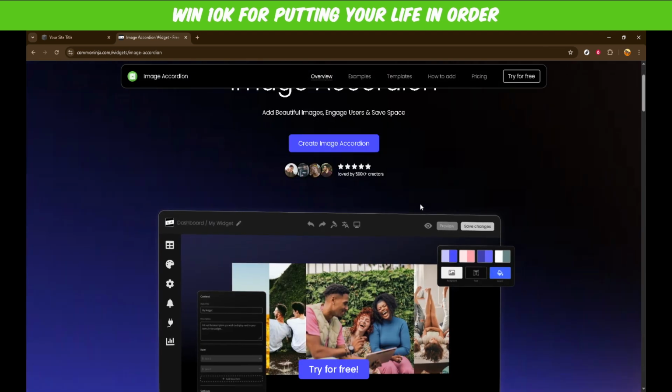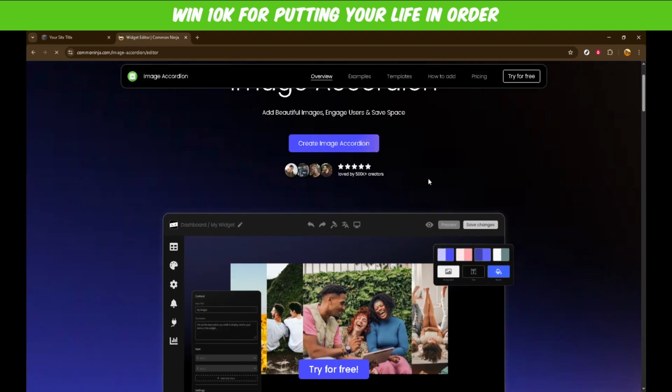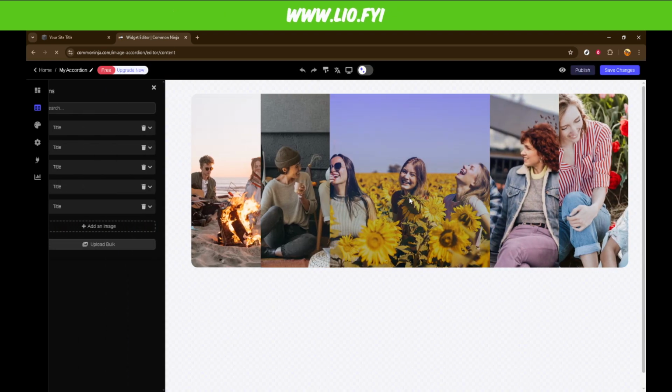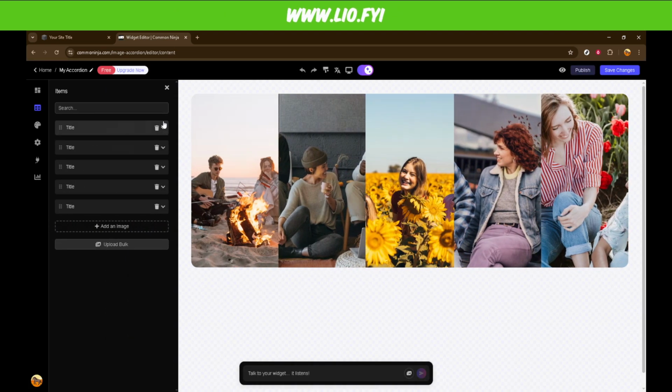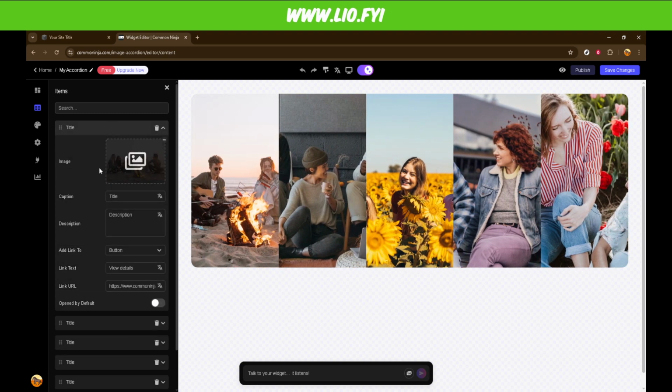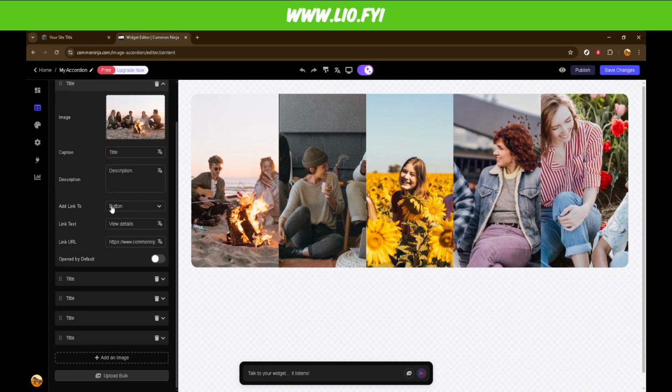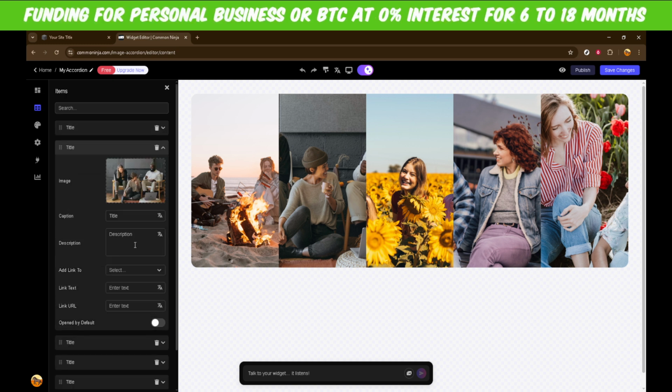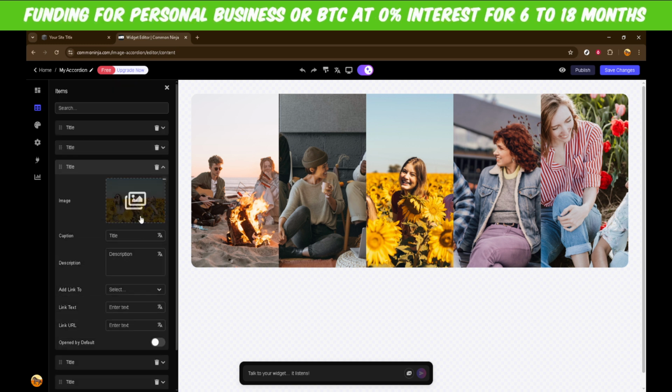Next, hit the Create Image Accordion button. This is where the real customization begins. You'll be able to add images and configure settings to match what you have in mind for your website. Once you're satisfied with how your image accordion looks, the next step is to publish it. So, click on the Publish button to make it live.